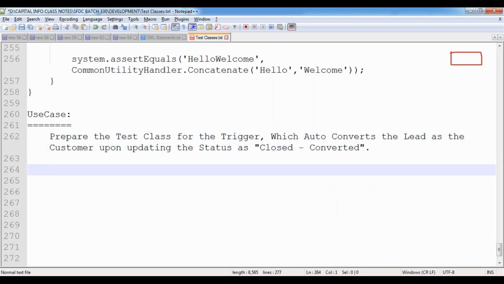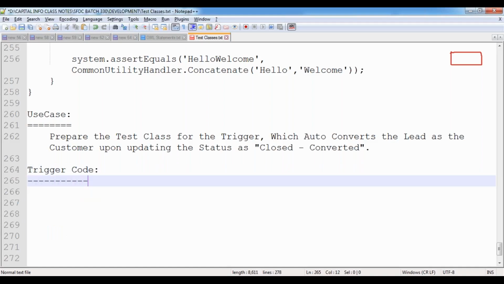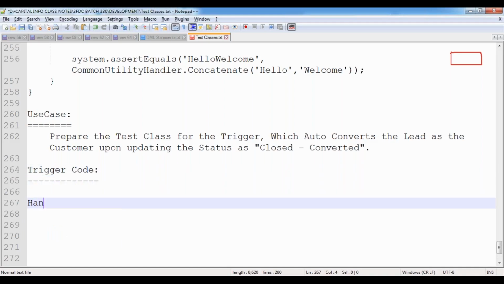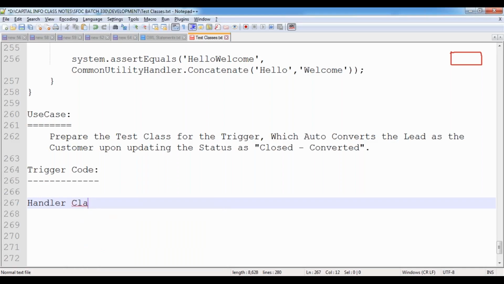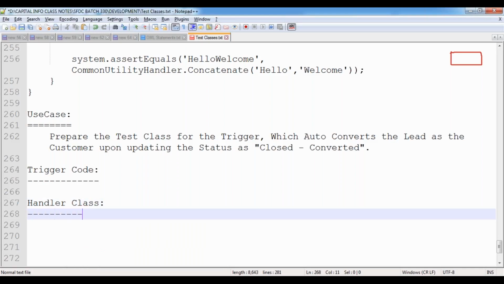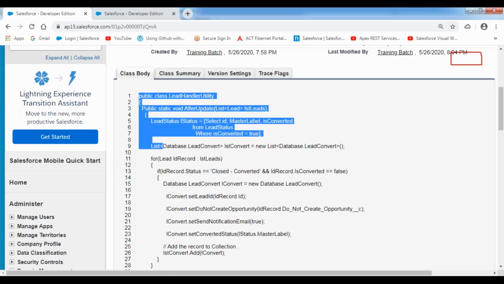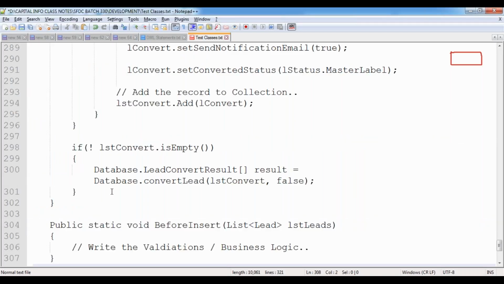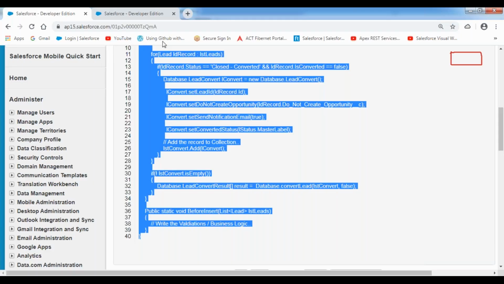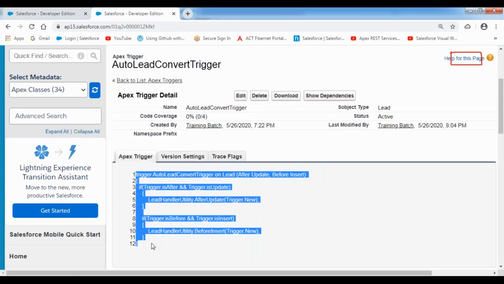So what are the actual business logic classes? Now I'm placing the trigger code and then the handler class code also. Let me place these two first. This is the handler class. And then let me place the trigger code also. Here is the trigger code.